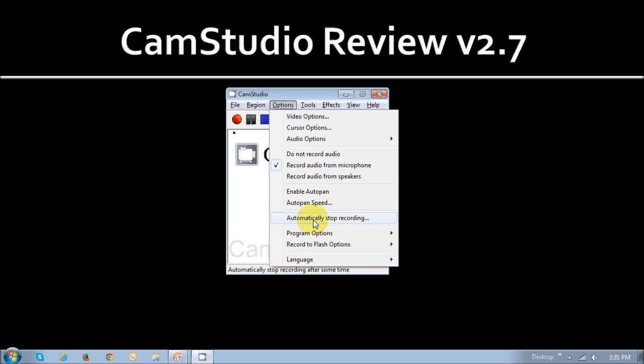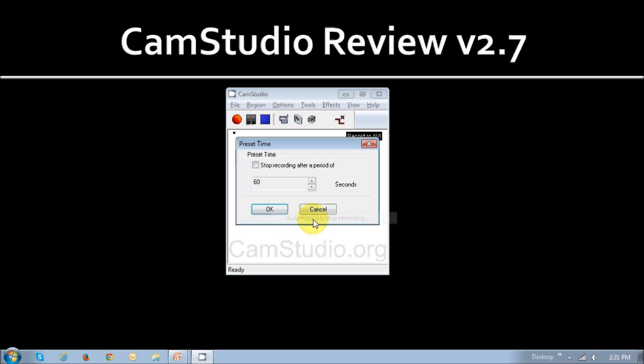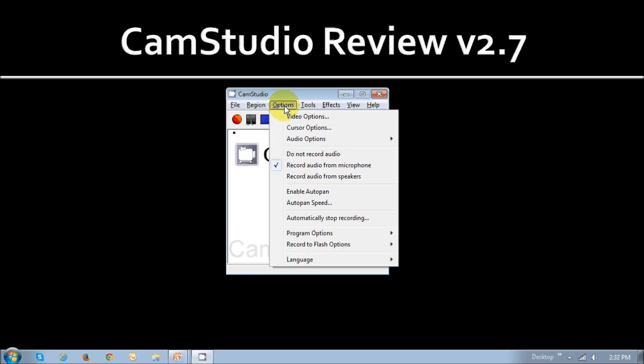Automatically stop recording. This is a new feature that they've included in version 2.7. If you do want to set a time to stop recording, you can do this here. I do not use this feature because, again, I'm just recording straight videos.